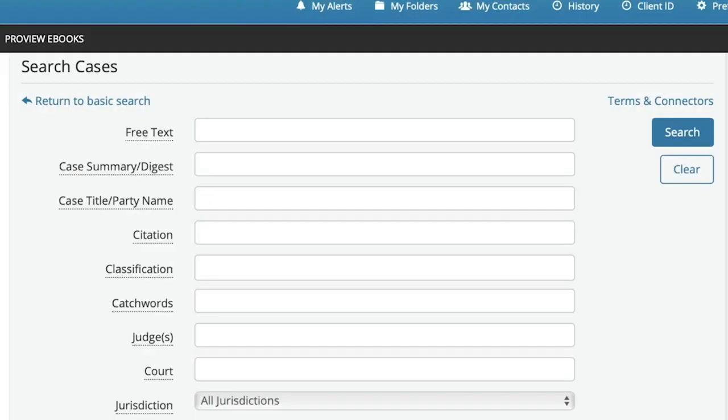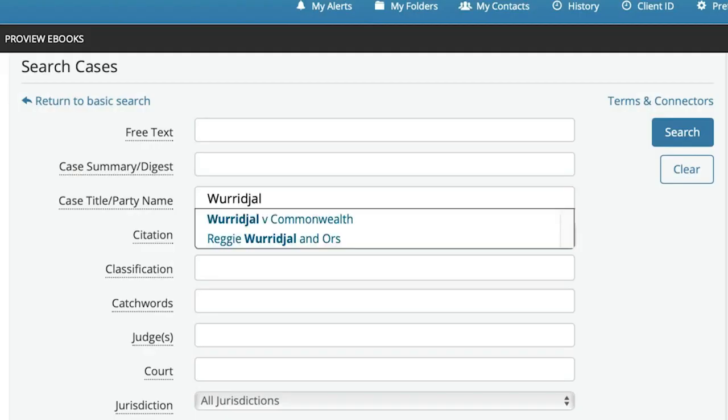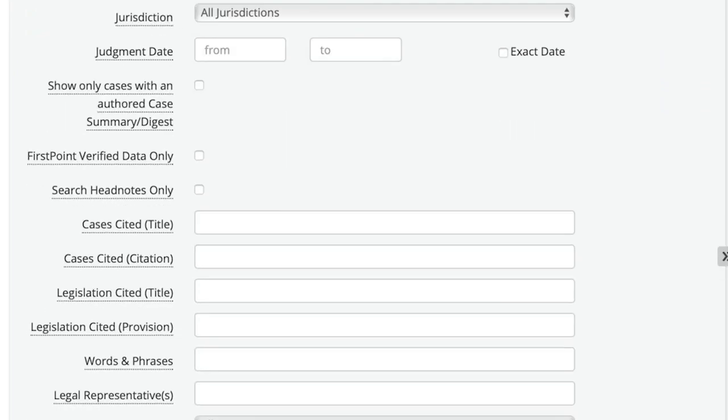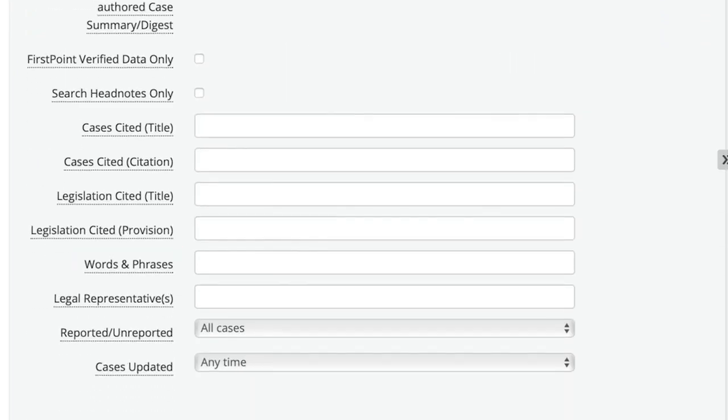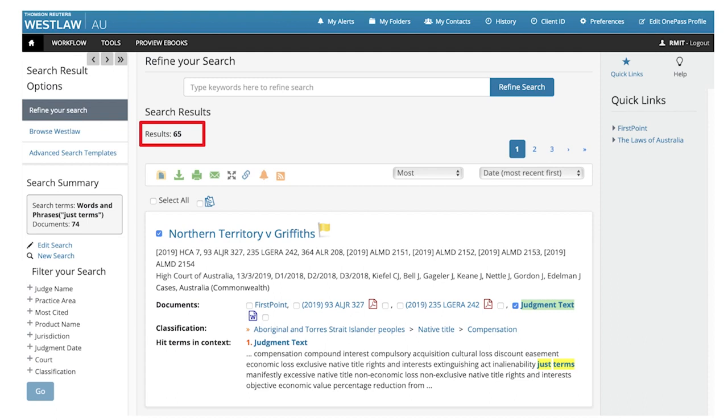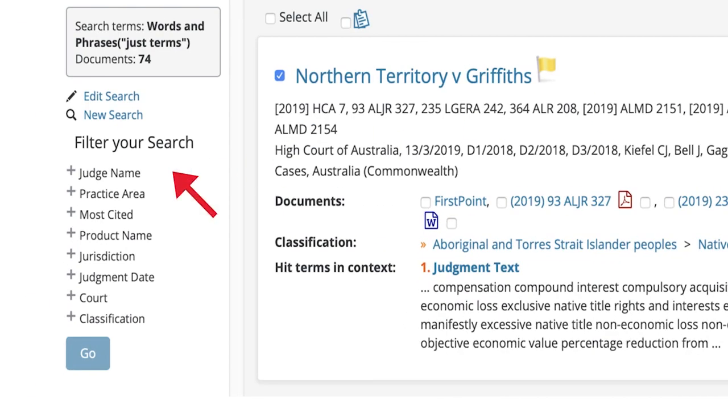If you don't know the citation, you can use the case name or parties field. When you're looking for cases in a specific area of law, try words and phrases. Use double quotation marks to search for specific phrases. You can filter a large set of results by judge, practice area, jurisdiction, date, and so on.